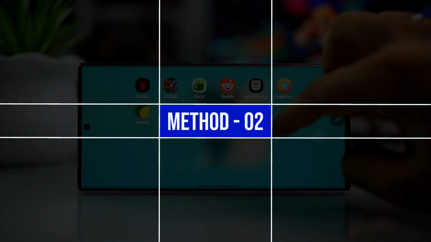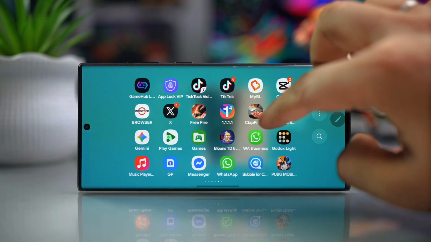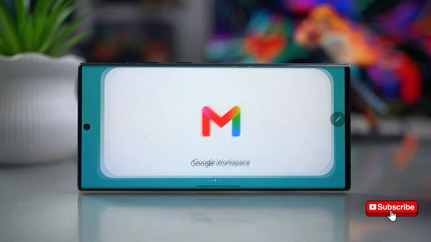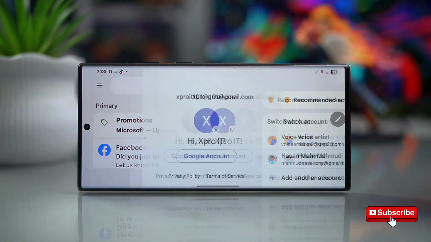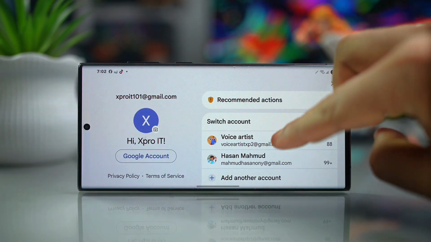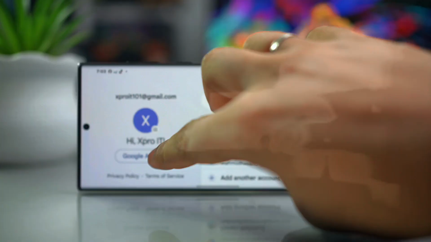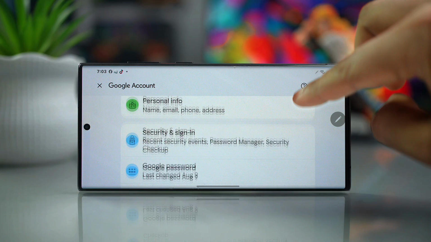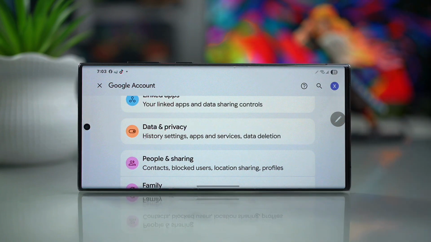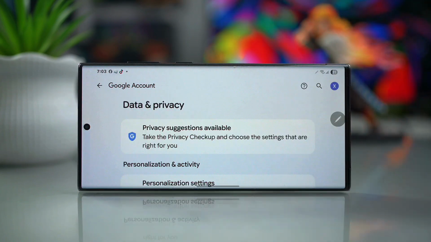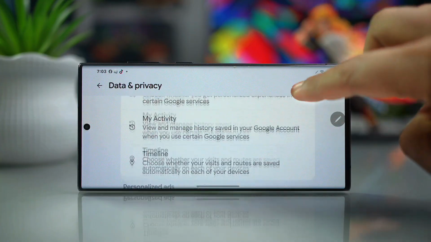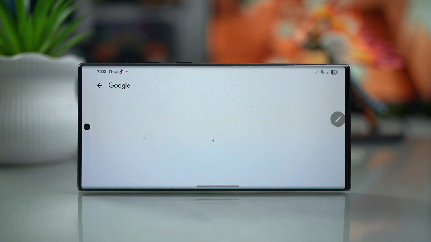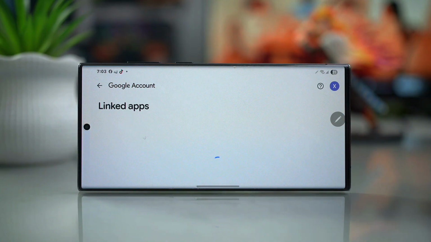Method 2. Check your Google or Gmail settings. If you want to see all linked services for the Gmail account, open the Gmail app on your Android. Tap your profile icon at top right. Then tap Manage your Google account. Go to Data and Privacy. Scroll down and tap Third-party apps and services. Look for eFootball on the list. This Gmail is used for linking to the game.